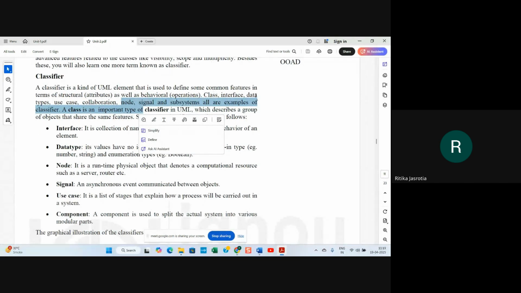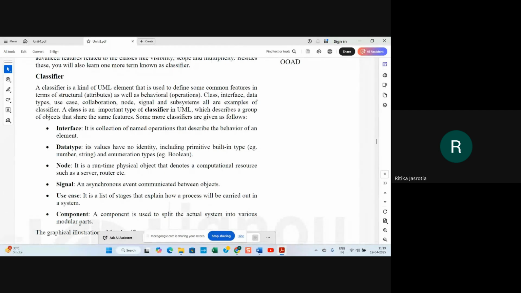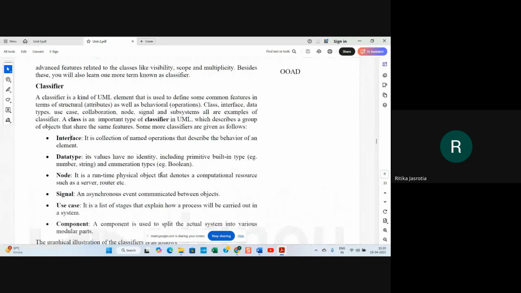Class, interface, data type, whatever we see. So interface is a classifier. It is a collection of named operations that describe the behavior of an element. Data type, its values have no identity, including primitive built-in types. Node, it is a runtime physical object that denotes a computational resource. Signal, an asynchronous event communicated between objects. Use case, it is a list of stages that explain how a process will be carried out in a system. And component, a component is used to split the actual system into various modular parts. So these are your classifiers.